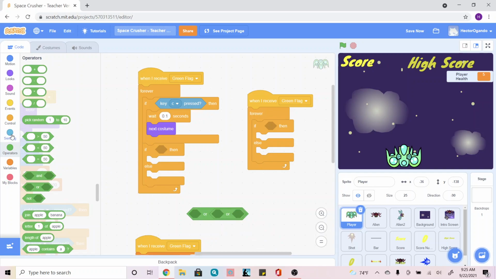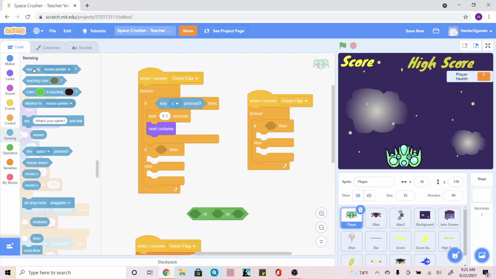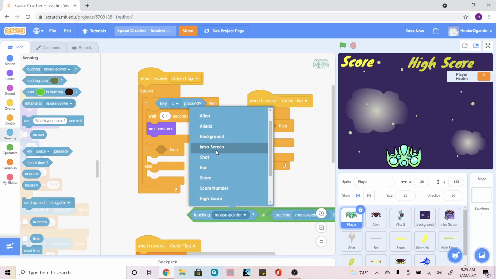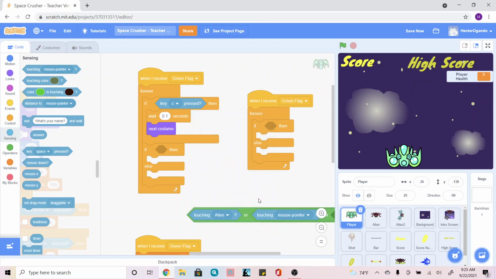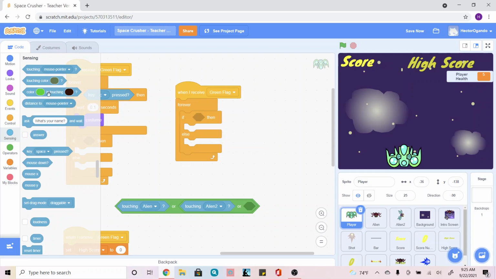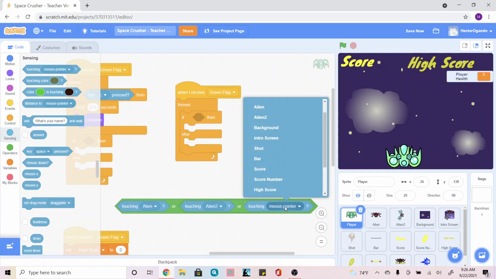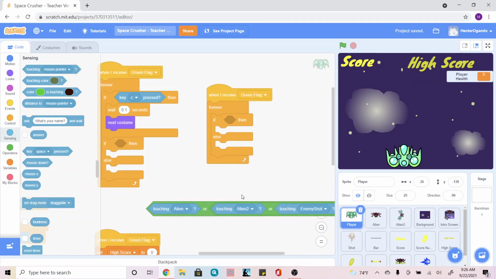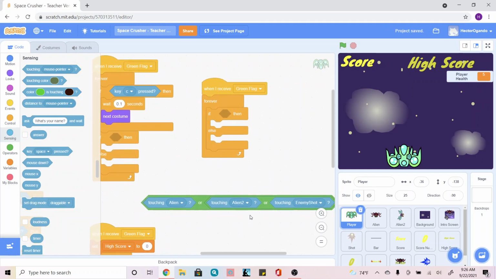Okay. Then we're going to go into sensing, and we're going to add a touching mouse pointer to each of these. And we're going to change it based on what we have. So this one is going to be my first enemy, which is my alien. This one is going to be my second enemy, which is my alien 2. And then this one is going to be for my enemy shooting. So my enemy shot. Again, this is changeable based on what you have.